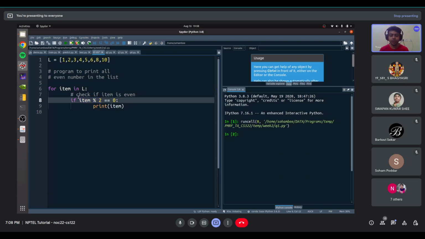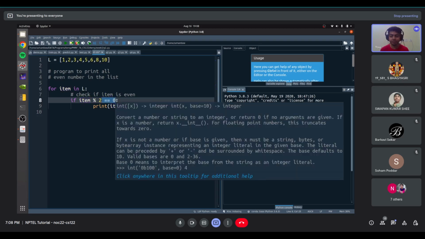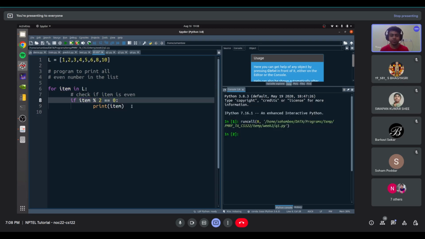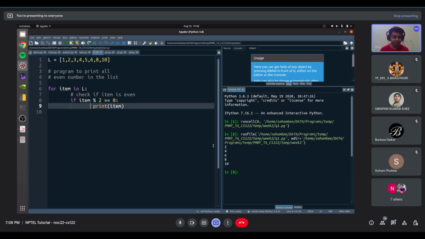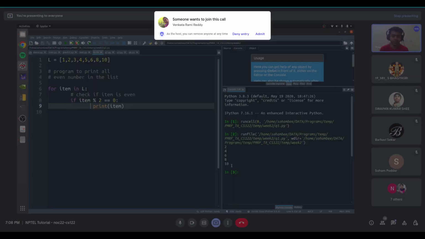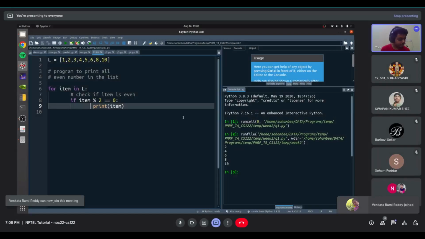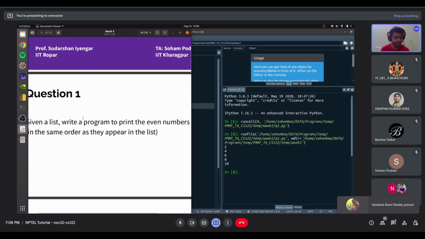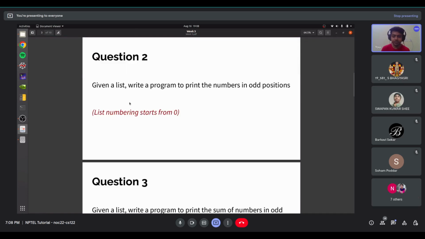So if you are dividing item by 2 and the remainder is equal to 0, then we know that it is an even number. So we're just printing the item, and that's it. That's just 3 lines of code, and you can see it has printed only the even numbers, none of the odd numbers. Okay, so this was a very easy question. Next question is, I think, also very easy. So let's go to the next question.